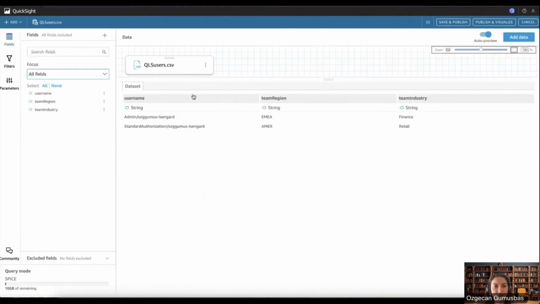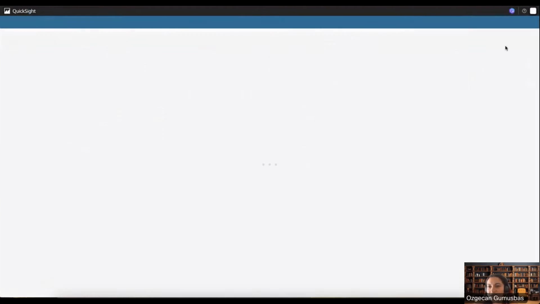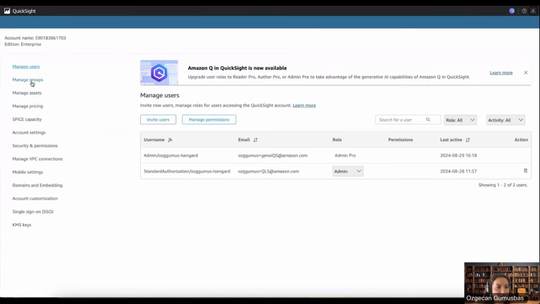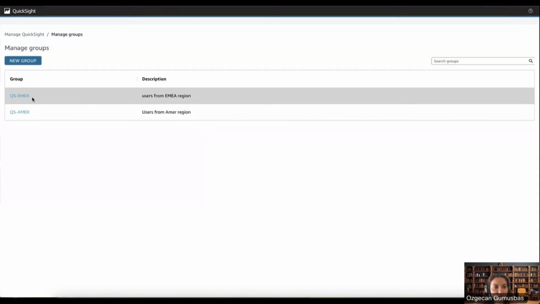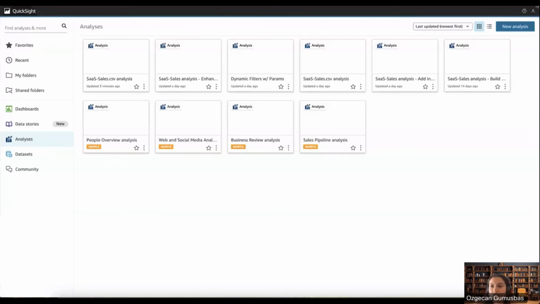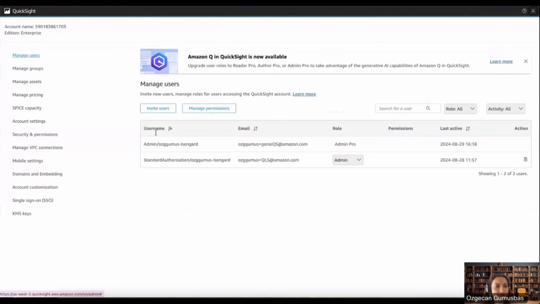So this is a dataset I created for different users. As you can see, I have one user, admin Özgümüz Isengard, and the second user, standard authorization Özgümüz Isengard. Those are all coming from actually here. You can also see this. As an admin, I can manage my groups and users. So these are my groups. I will come to this, like I said, later. QS EMEA and QS AMER. But you also have, sorry, your users.